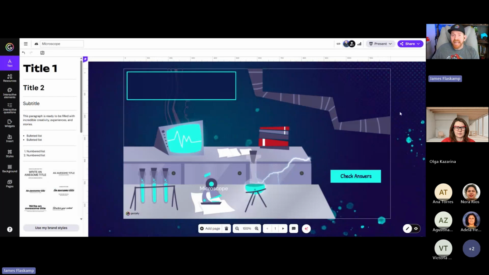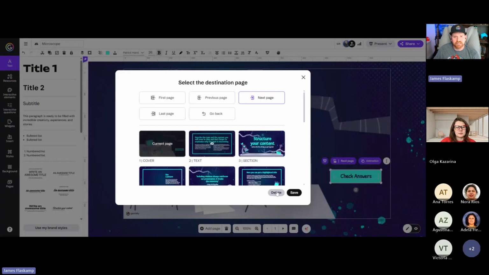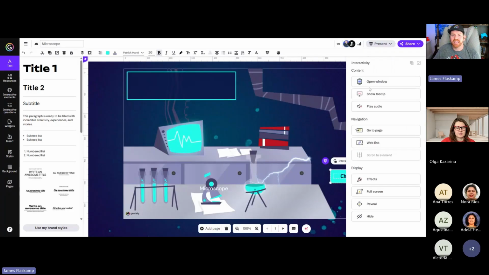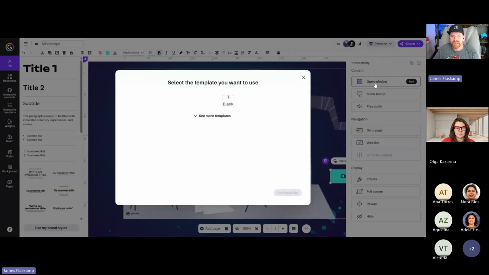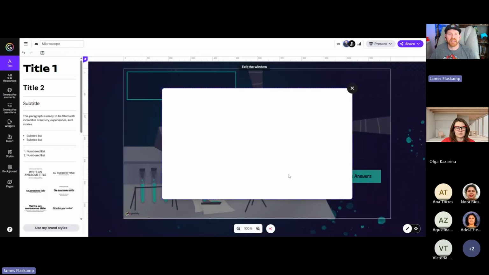Now, setting up the answer key is the next little part. The check answers button used to be a start button, so it used to have a next page interactivity. It's kind of what you see here. But we will edit this interactivity. We're going to delete the page animation, the go to page interactivity, and change that up and turn it into an open window interactivity instead. So we'll make it an interactive window, and it can just be blank. That's fine because I'm going to customize it anyway.